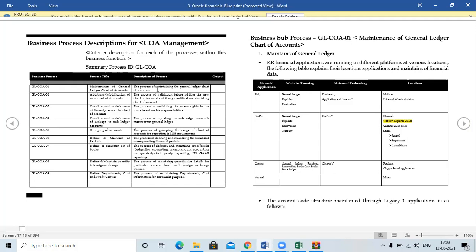How they are maintaining the general ledger chart, addition or modification, what they are doing. Creation of security, what we'll do for the security. How the grouping of accounts is done, how to define the monthly period. Period in Oracle, we are having a control. So everything they have defined. COA 1, 2, everything they will see.